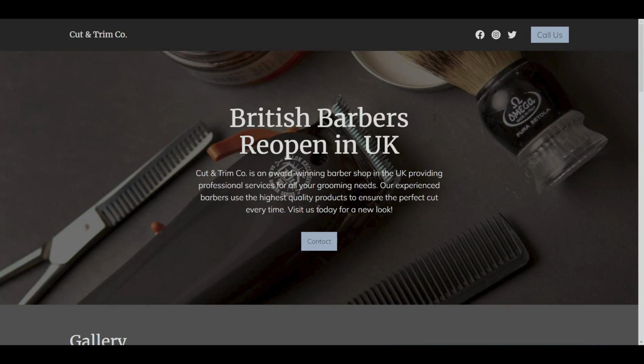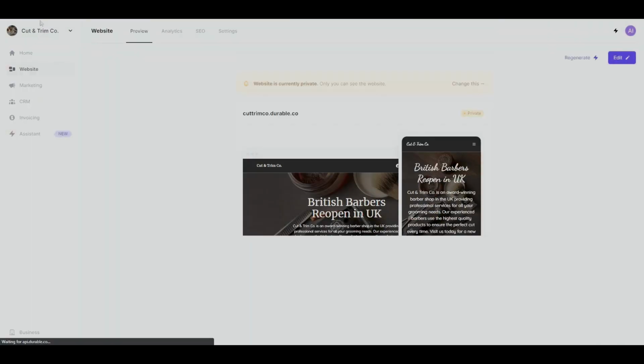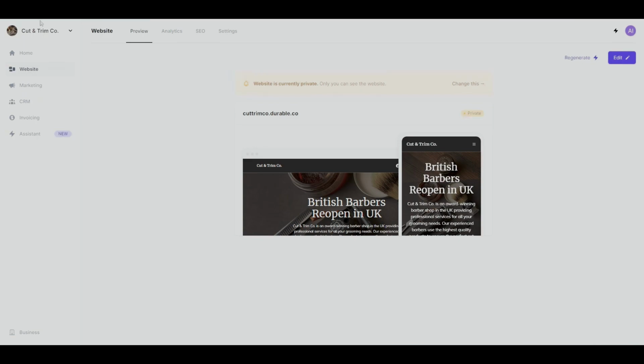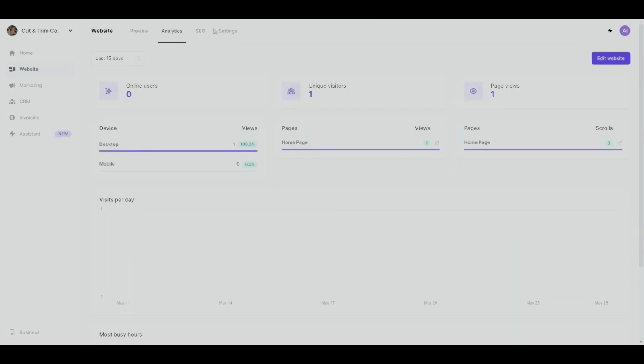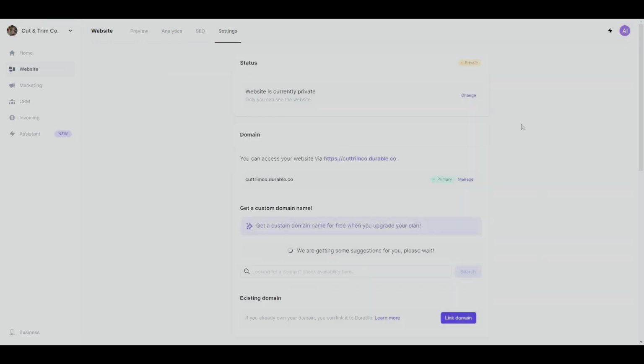Now let's go back to our website, and I'm going to exit the editor here. I'm going to show you what other things we can do with Durable AI. We've managed to create our website, and as you can see here, on the website panel, we can preview our website. We have some analytics, some SEO ratings as well, and also we can choose the domain.